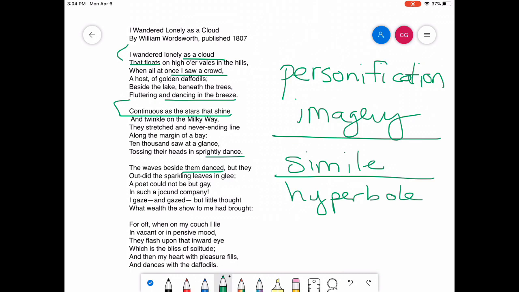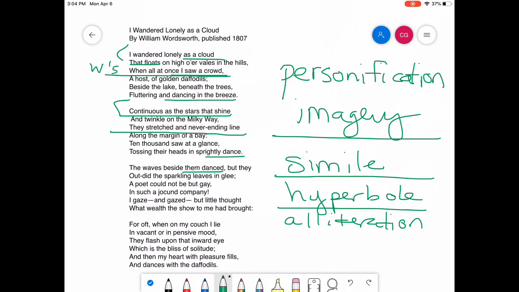Also, the simile in line 7, where you see it's continuous as the stars. Take a look at the hyperbole on line 9, where they stretched in never-ending line. In the 10,000 I saw at a glance. Bit of an exaggeration, but a very good way for us to bring the image to mind. The alliteration on line 3, when all at once I saw a crowd, using those W's, especially with the word once added to that, which is kind of nice.